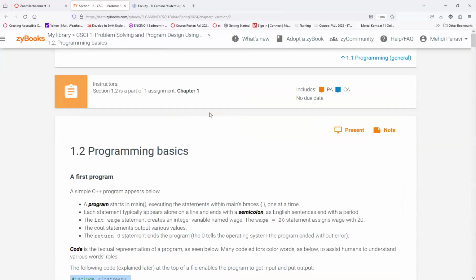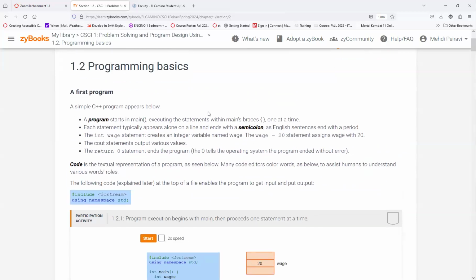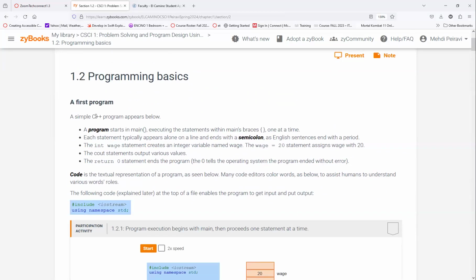If you go to section 1.2, there's a first program, which is a simple C++ program. We say a program starts in main, executing the statements within the main braces. Every C++ program has a main function. Each statement appears alone on a line and ends with a semicolon. A semicolon indicates the end of a statement. Like when you write a sentence in English, you put a period, which indicates the end of a sentence.